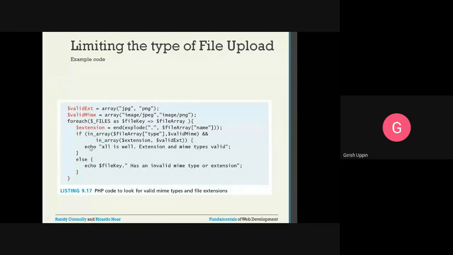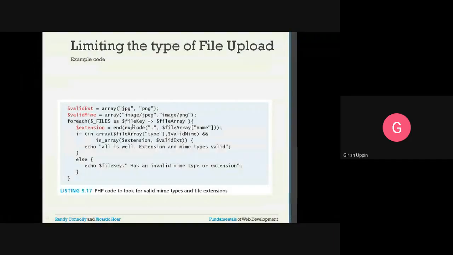Now next we have to check the MIME type. If in_array, if $file_array type, so I am going to get the type. So type is what? This is how you get it. For a text file, the MIME type you are going to get is text/plain. That will be extracted here.